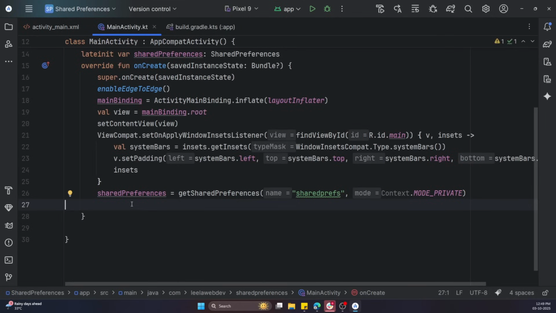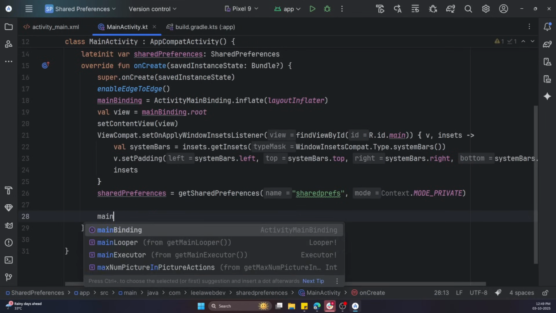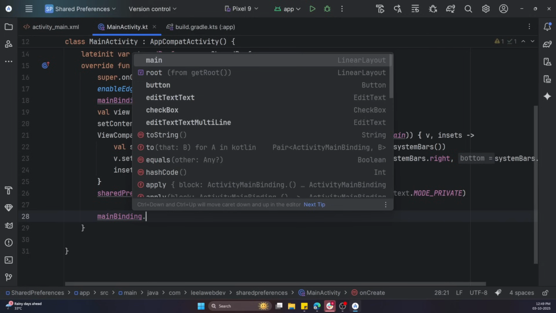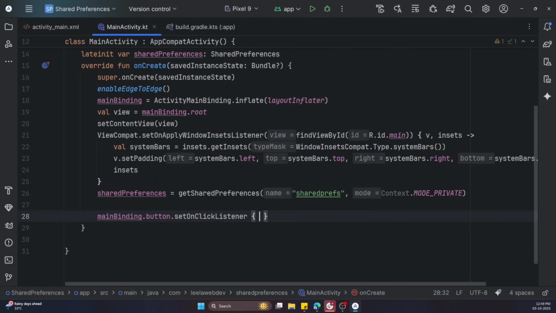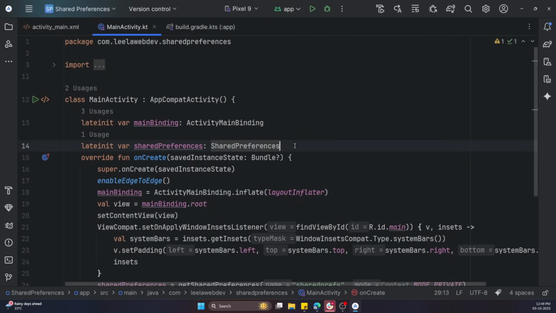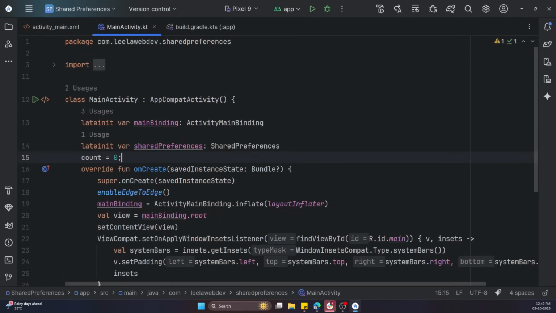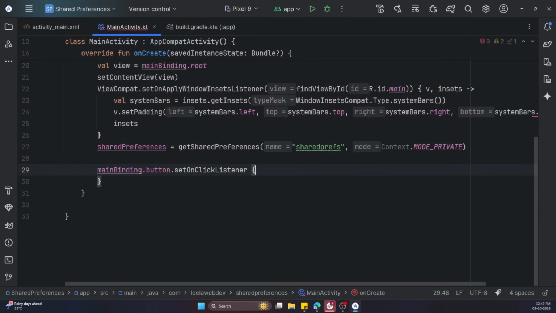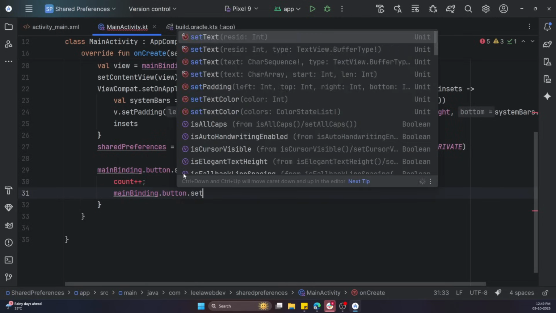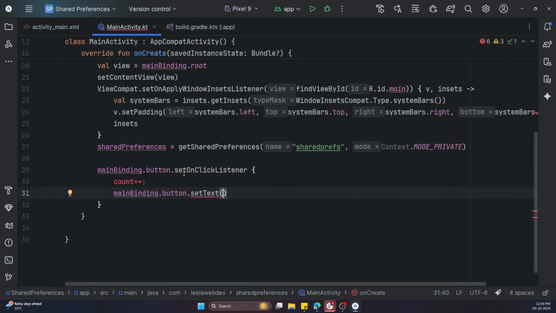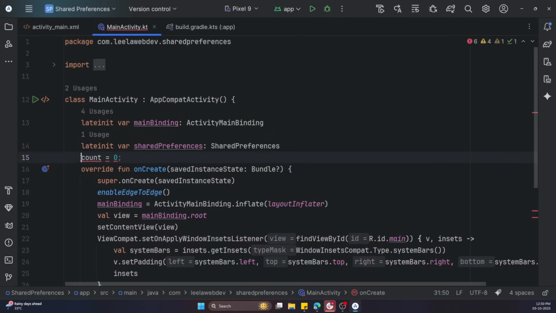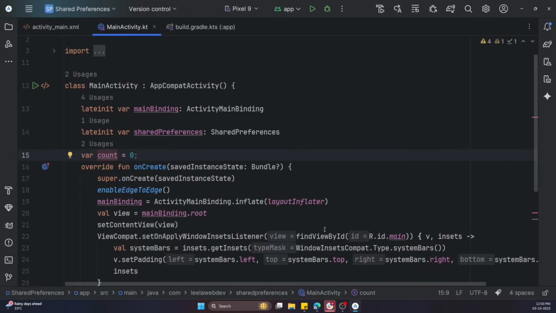So here let's go to our main activity file. Whenever I am typing main binding dot button dot set on click listener, here I will have a count, which is 0, and here I can do something like count plus plus, and main binding dot button dot set text of, or text also you can use. Here I can use dollar count, that's it. So I am trying to implement this one. Everything is fine, right?